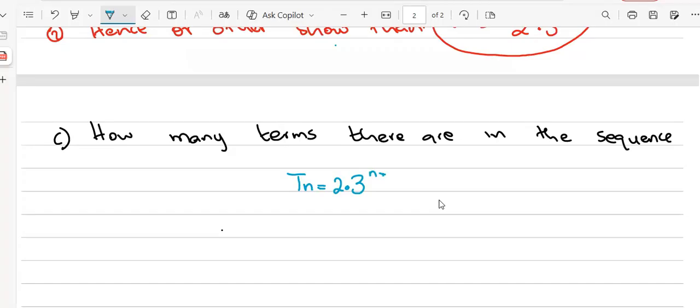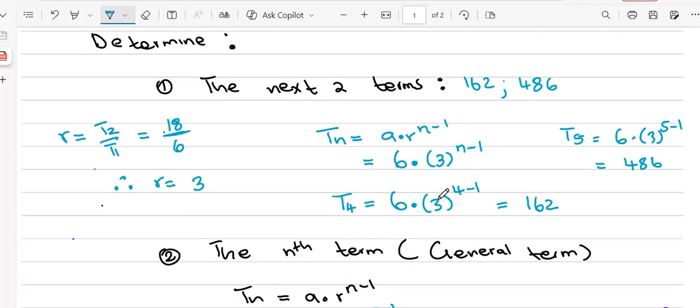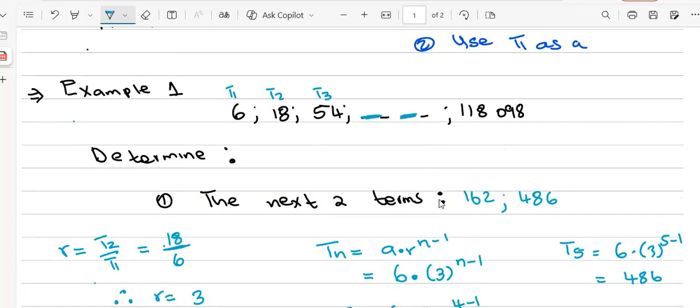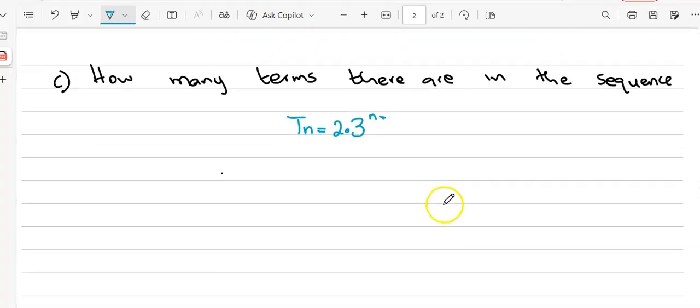Now, when they ask how many terms there are in the sequence, your Tn will be whatever the last term is, and our last term is 118098. This is your Tn. Where there's Tn, this is what you should substitute. Then we write 118098 equal to 2 times 3 to the power n.